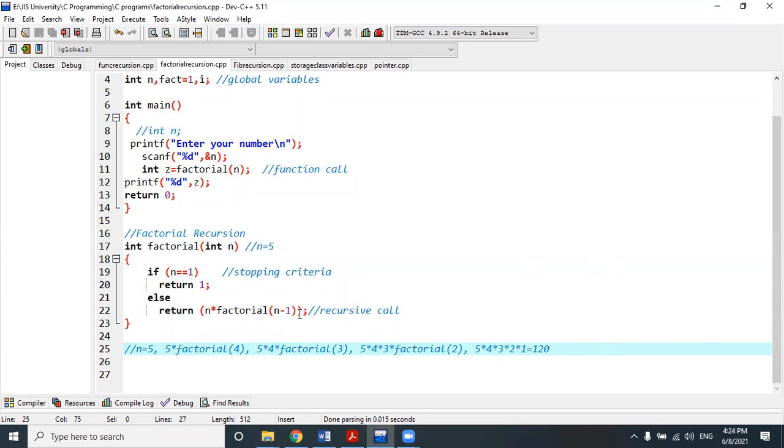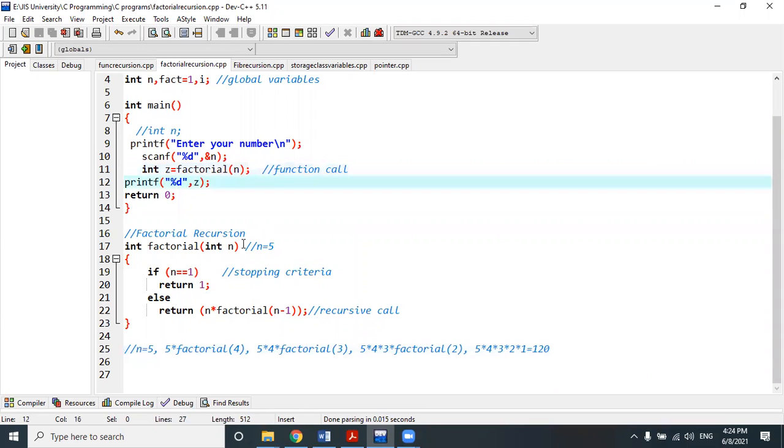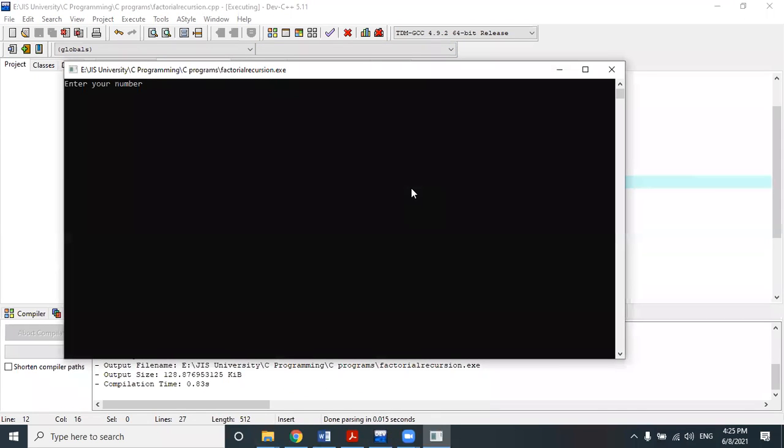So after the stopping criteria, the program control again returns to this receiving part, where the value has been received by a third variable, which is optional. Or you can directly print the value here, it's your choice, or print the third variable separately in the next line. So I'm executing this statement. Enter your number, suppose 5, and the factorial of this number is 120.